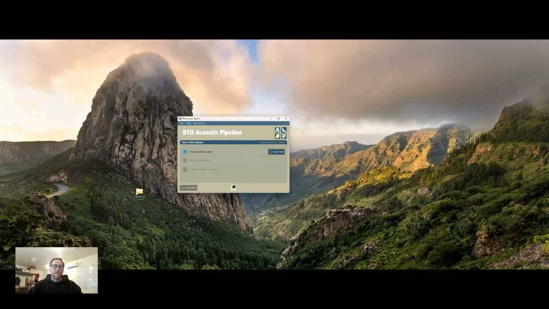Now, the first of the three steps that we're going to go through is to select the folder in which your acoustic files are located. You'll see here I have a folder sitting next to me here on my desktop. This is a volunteer over the summer, had a detector. This is the end of season upload. So that's the folder I'm going to use.